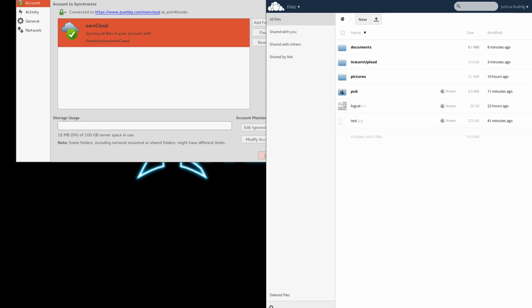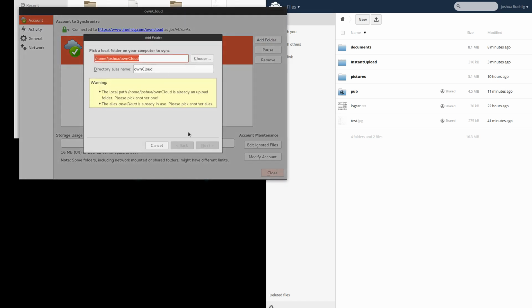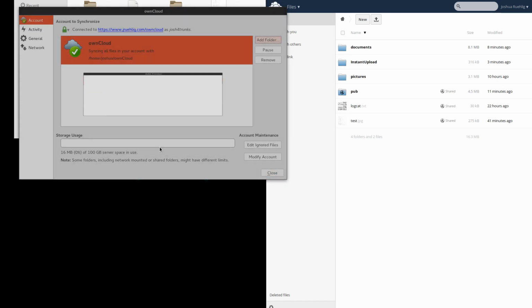Alright guys, I'm now going to show the desktop and the Android client for ownCloud. This is the desktop client. It's running on Linux, but they have versions for Mac and Windows as well. You can see that I have one ownCloud set up on here. You can actually set it so only certain folders sync, so you can make it so only a specific folder in ownCloud would sync.